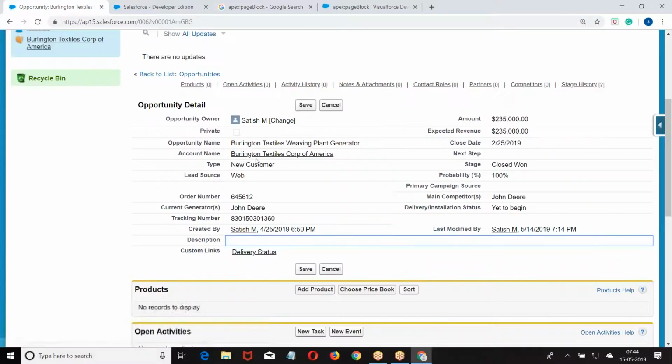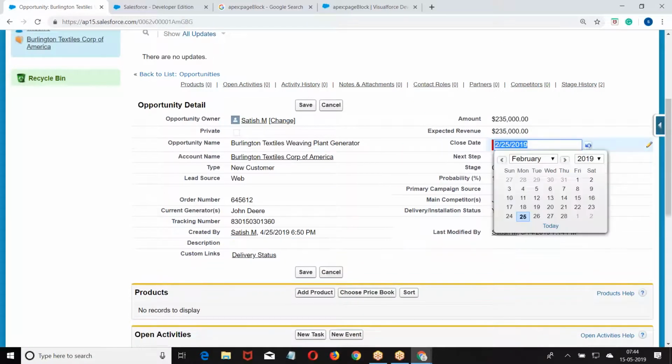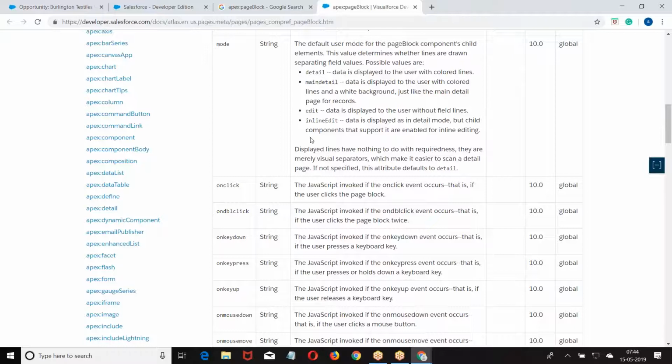This is what is called inline edit. We are able to modify the field by clicking on it, right? Inline edit. We will understand this when you go to input components. Right now, it's only a critical point.